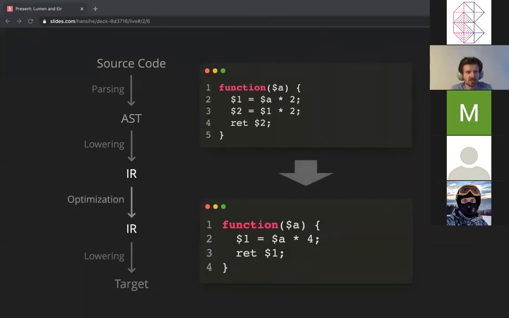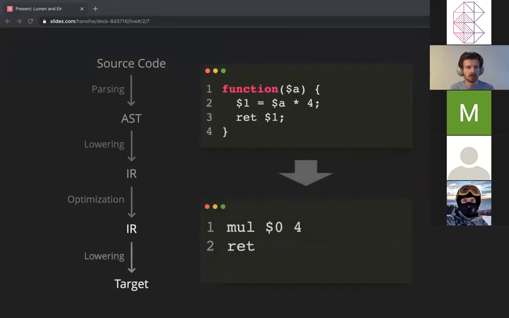Then we have the optimization. Here you see a really simple and easy optimization opportunity where the compiler can see that we multiply a variable by 2 two times. That's the same as multiplying it by 4 and just returning it. And then finally, lowering to the target. This is a simple example of a bytecode or assembly format where we just take a value from the stack, multiply it by 4, and return that.